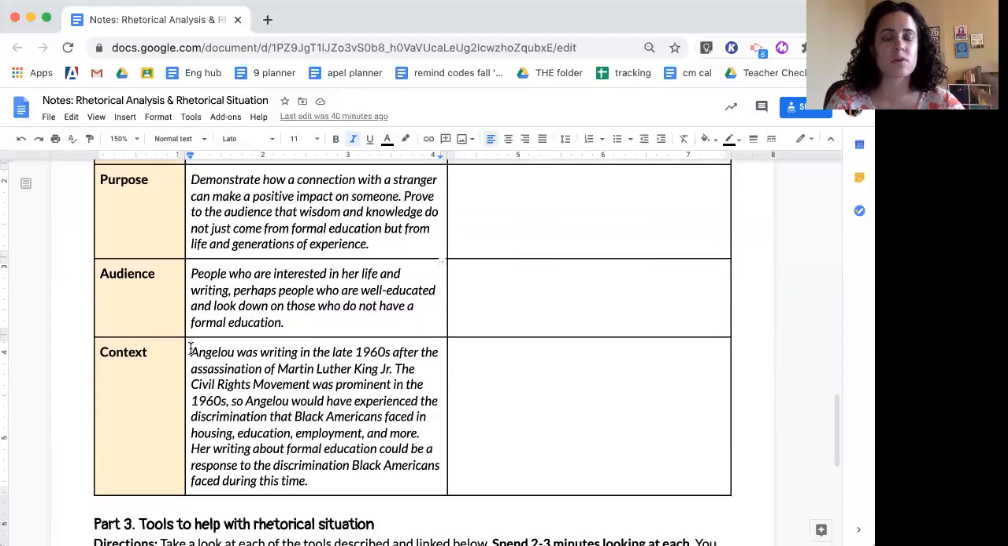This is the historical or cultural issues going on at the time. Angelou was writing in the late 1960s, which was after the assassination of Martin Luther King Jr., and the civil rights movement was prominent in the 1960s. So Angelou would have experienced the discrimination that Black Americans faced in housing, education, employment, and more. So maybe she had seen some people being mistreated based on the fact that they weren't formally educated. And maybe she was moved by the injustice of inequality in education when she wrote this piece. So her writing about formal education could be a response to discrimination that Black Americans faced during this time.